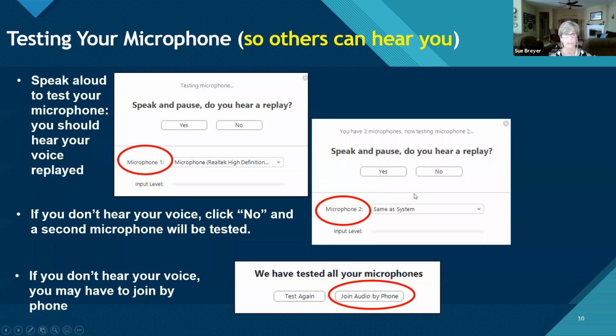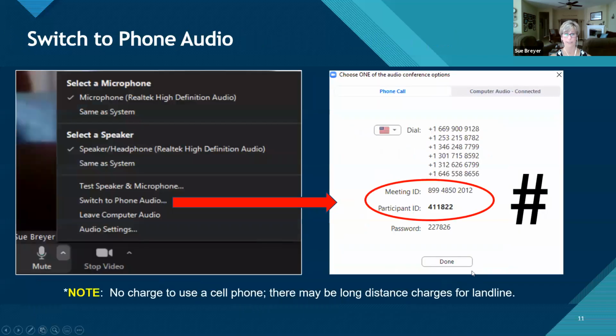You're going to say testing 1, 2, 3. You'll pause, listen for the replay. Hopefully you'll hear your voice. If you do, click yes, everything is fine. If you still don't hear, you're going to get that third box again. We have tested all your microphones. You can go through the test again if you like, or you can join audio by phone. You click on that, you're going to get the phone numbers, and you can dial in that way. Okay, so this is how you're going to be testing things.